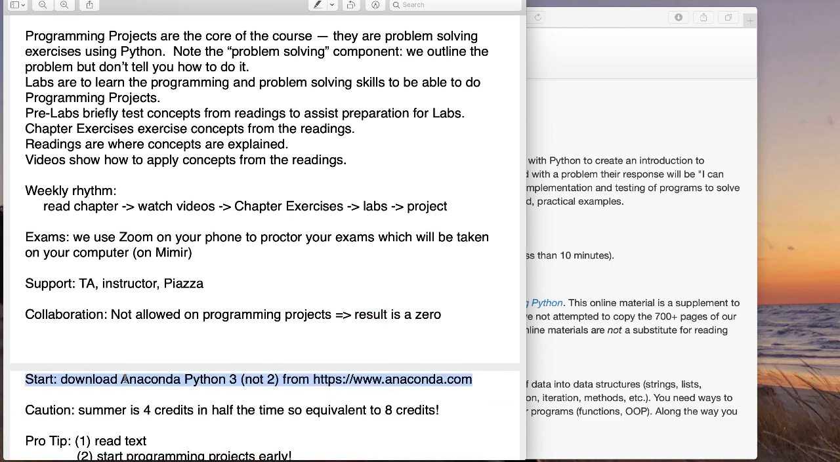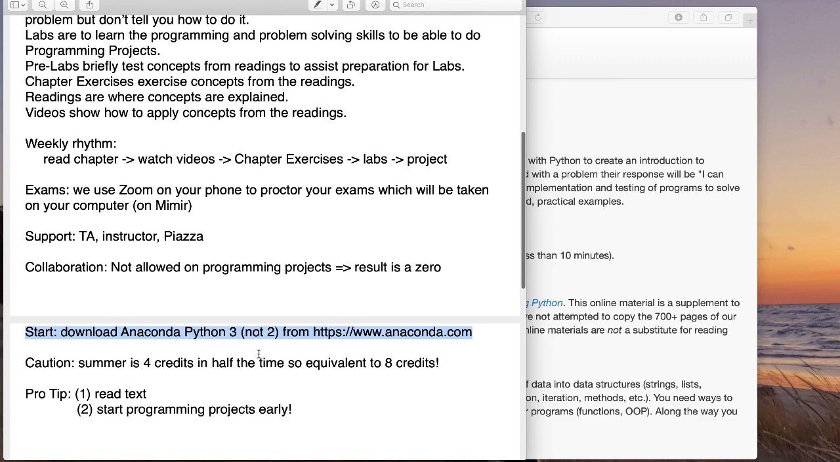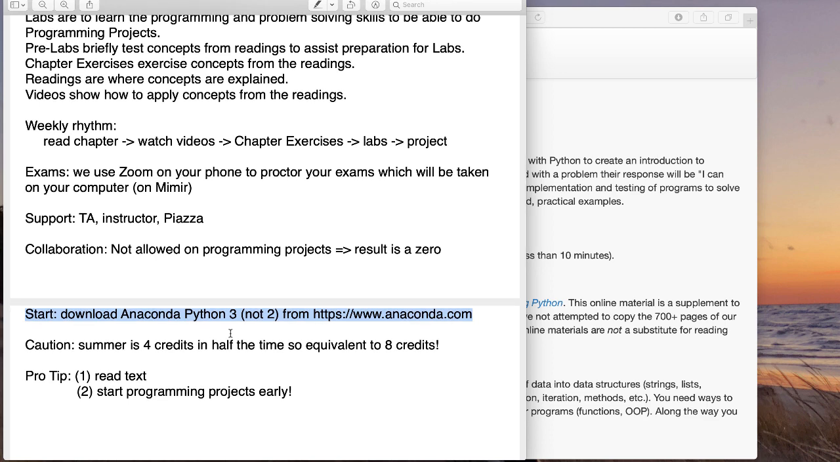To get started, what you want to do is download Python to get it onto your computer, and by computer, a Chromebook really isn't a computer, so you can't download Anaconda to it, and you can't do that part of the course.